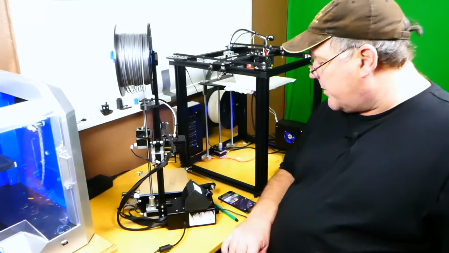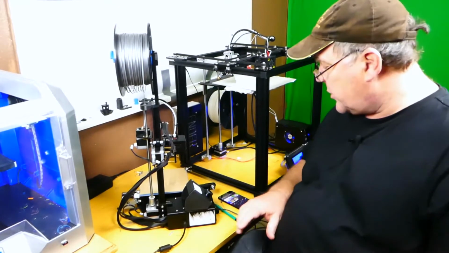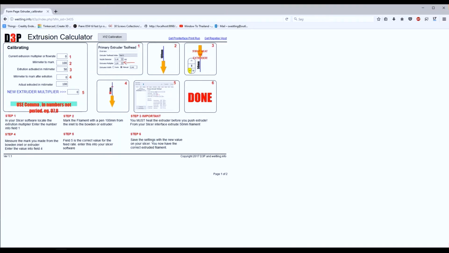So 47 millimeters, we memorize that and go back to the computer. For the Ender, we had the following values. The E-steps in the firmware were E93. We put a mark at 100 millimeters with our ruler, and we extruded 50 millimeters, and the filament that was left of the 100 millimeters at the mark was 47 millimeters.